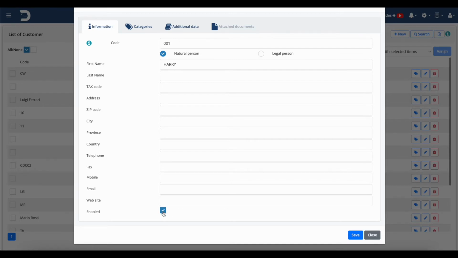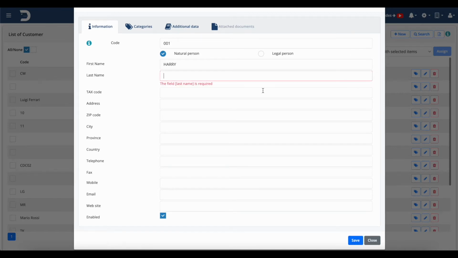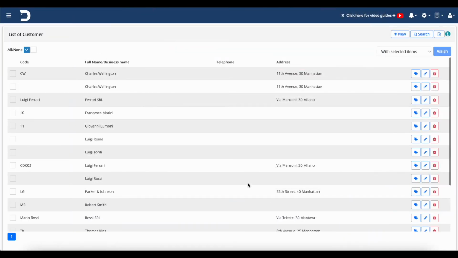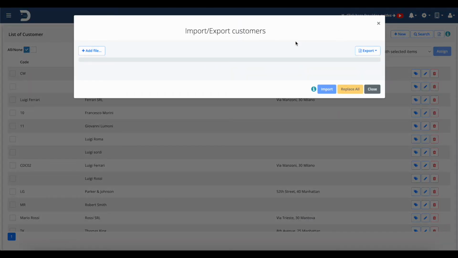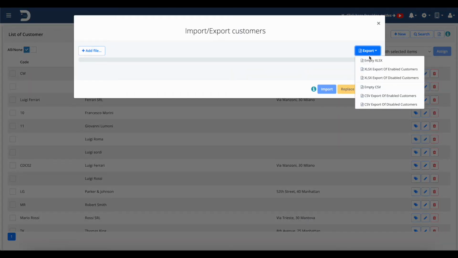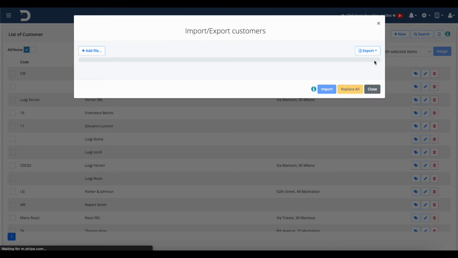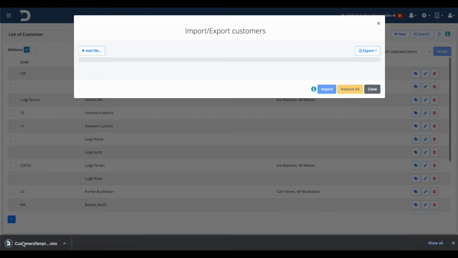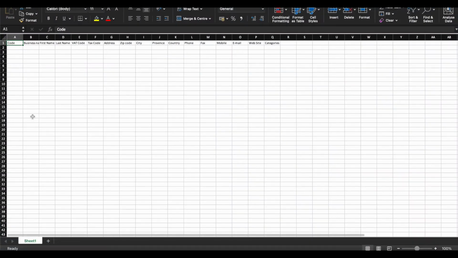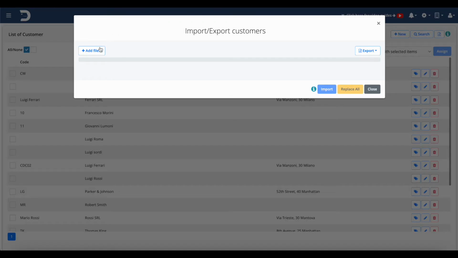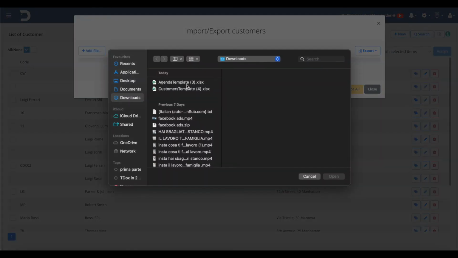Let's save. If we have a long list of customers to import, we can import an Excel sheet. In order to do so, let's click on the document icon on top, Export, click on Empty Excel XLSX. It's important to use an empty sheet already set with the right columns to proceed with this operation. Let's fill in this document, with at least the code and name, surname or business name of the customer. Let's then click on Add Files. Choose which file you want to upload and then upload.